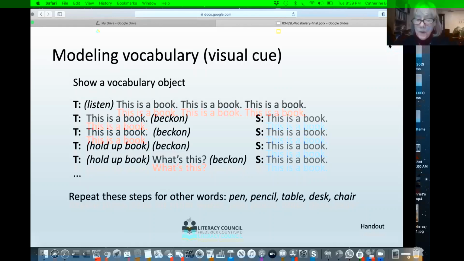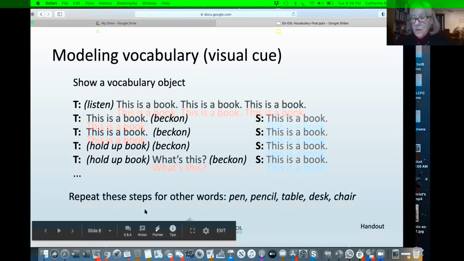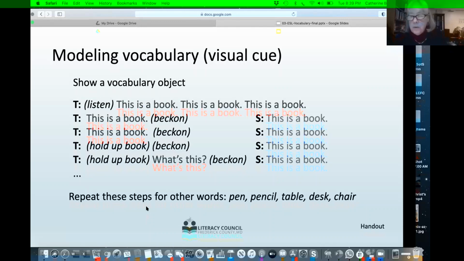So you go through that. You could do it with pen, pencil, table, desk, chair. You know, after a while you think, oh, this must be driving them crazy. It's so simple, but it's not. It's key. You forget that you've been learning your vocabulary since the day you were born. This is new. So repeat, repeat, repeat.